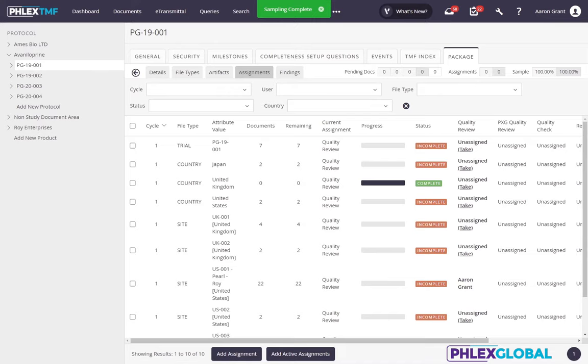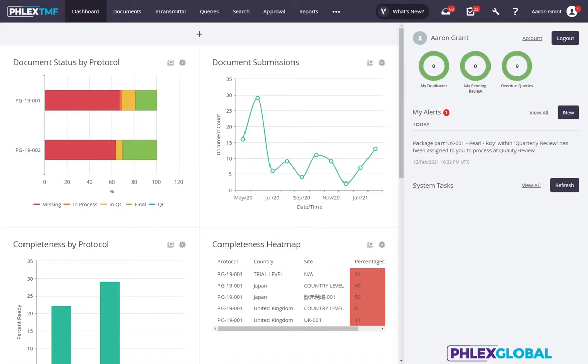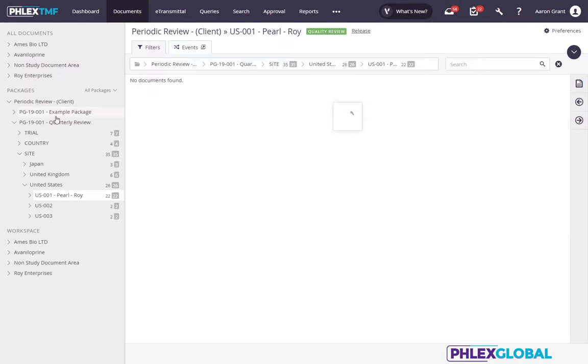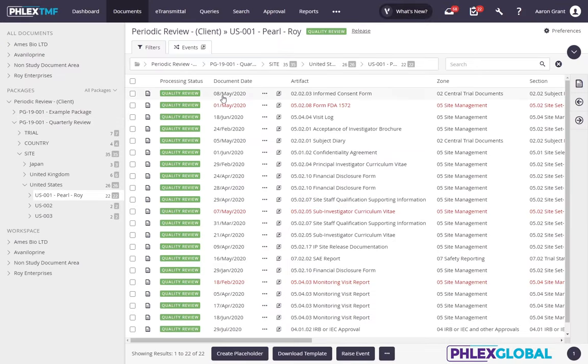Next, we'll take a look at how a reviewer completes the review. As a reviewer, I'll either get an email or I'll also get an alert in the system letting me know that there's a review to complete. When I click on the link from the email or on the alert here, I'm taken to a new place in the Documents module for this review. Here I can see the 22 documents that have been selected for review.